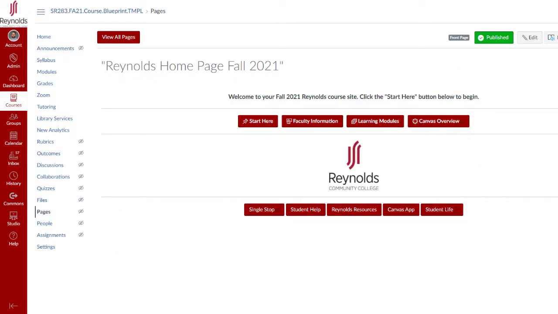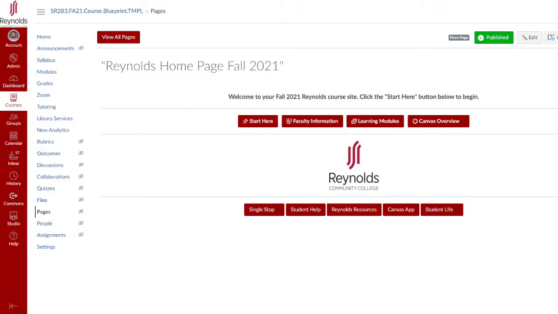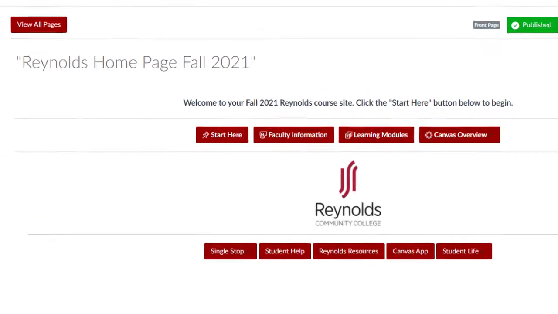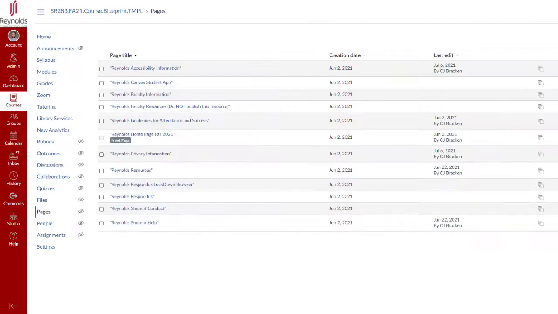Pages contain all pages in your course, including those built into the blueprint. To access your pages, click Pages from the course navigation. This takes you to the designated Canvas front page, which is the home page for all Reynolds courses. Don't be deceived, there is one more click required. Click the View All Pages button from the top to display all pages within your course, including those blueprint pages.